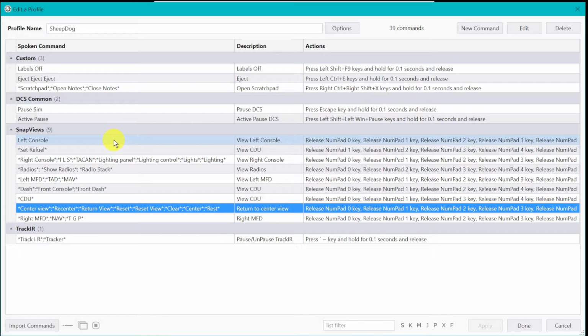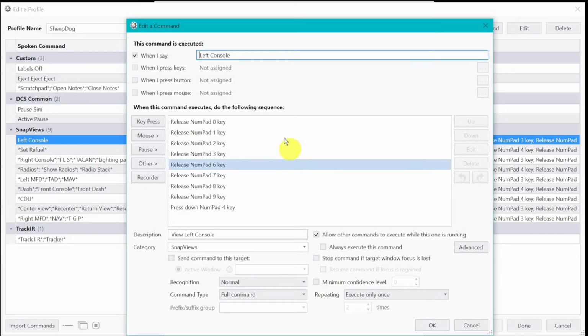Let's look at left console. The only word I'm using here is left console, so no need to put any asterisks around it. It's a single command. Key presses, we're going to again release numbers for any of the views that we may already be in. And then my last command is going to be press and hold key 4.